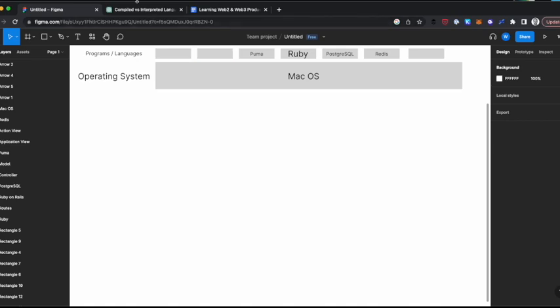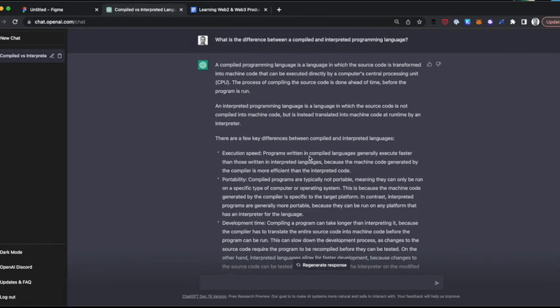So I actually pulled up ChatGPT here, and I asked it, what's the difference between a compiled and an interpreted programming language? Because something like Java is a compiled language, something like Ruby is interpreted. And it accurately said here, of course, a compiled programming language is a language in which the source code is transformed into machine code that can be executed directly by a computer central processing unit.